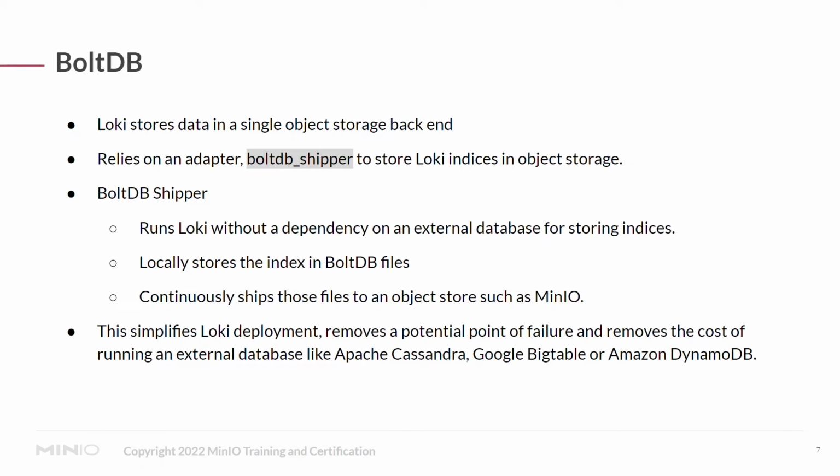BoltDB is what enables Loki to store data and indices in object storage. BoltDB actually simplifies Loki deployment. It removes some potential points of failure and removes the cost of running an external database like Cassandra, Bigtable, or DynamoDB in order to build indices. You can build them and store them directly on MinIO.